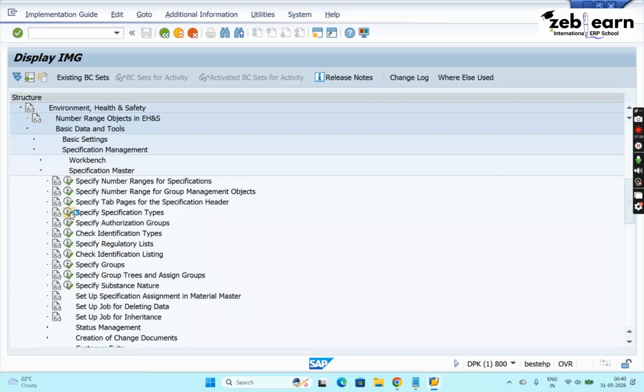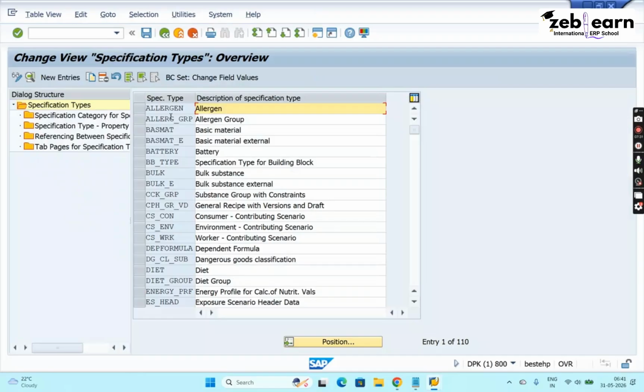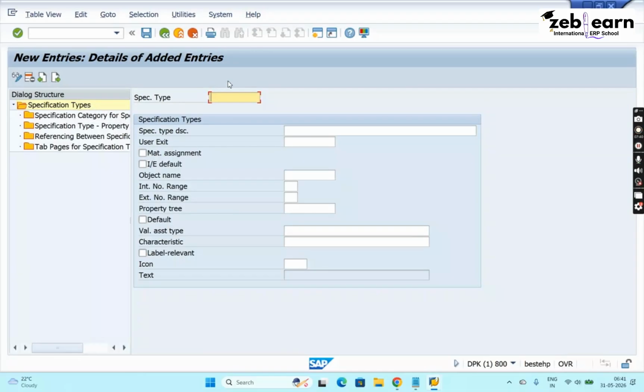So click here on the execute button. All these are specification types. We want to create a new specification type, so therefore go to new entries. Give some name for your specification type. Let's say I will call it fire underscore spec. My specification type name is fire underscore spec.